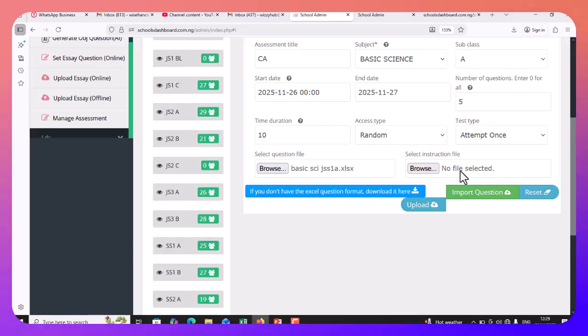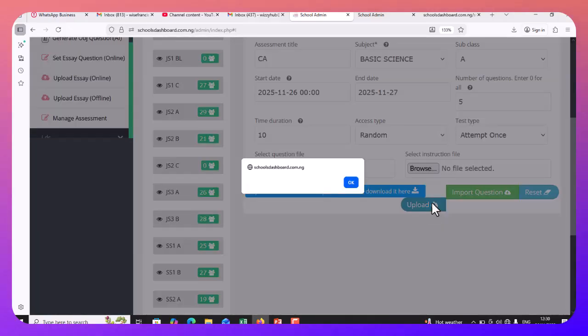But since there is no special instruction I would want the students to know, such as question 1 to 4, choose the nearest in meaning, question 5 to 10, choose the opposite in meaning. If there are no special instructions like that, I will not type it in another file. So I'll just click on upload.